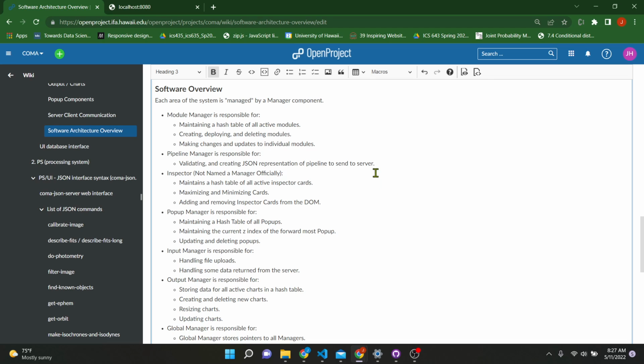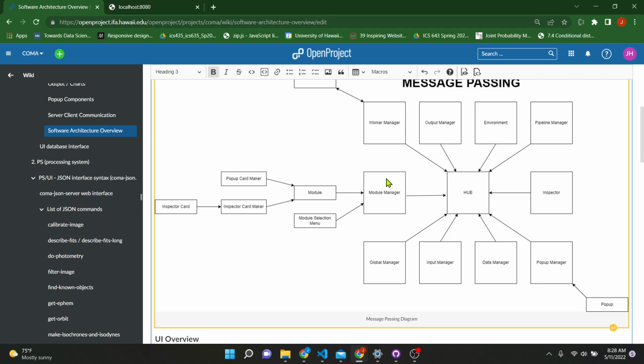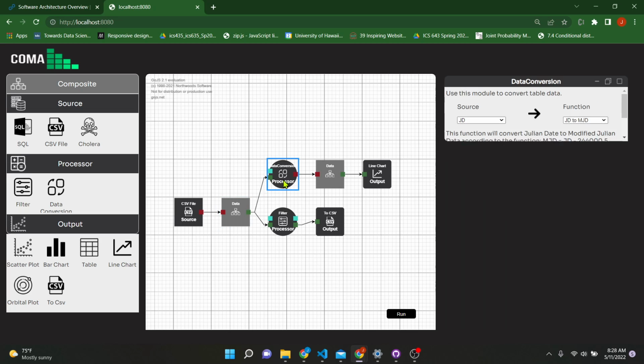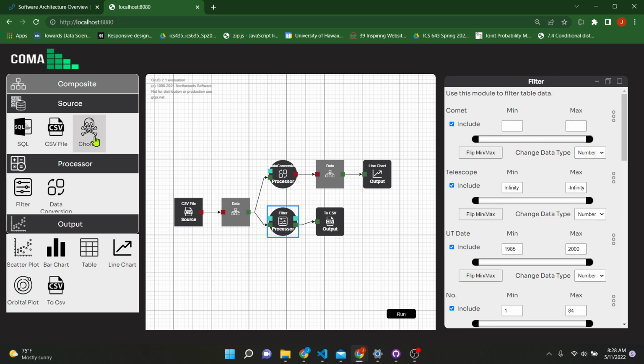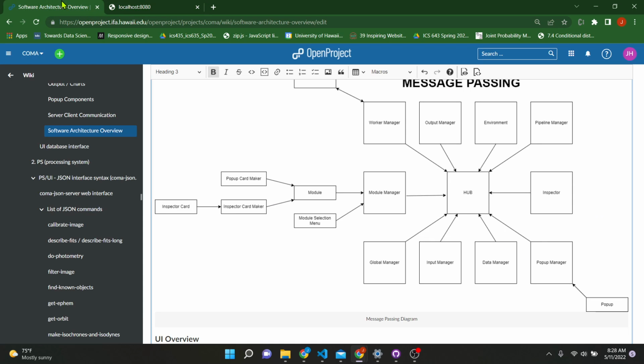And so here's a list of all the things that the managers are responsible for. The module manager, which is here, is the most connected one. Modules are individual modules, and they exist in the environment as a Go.js module, which is basically a graph node, and they also exist in the application software as a module class.